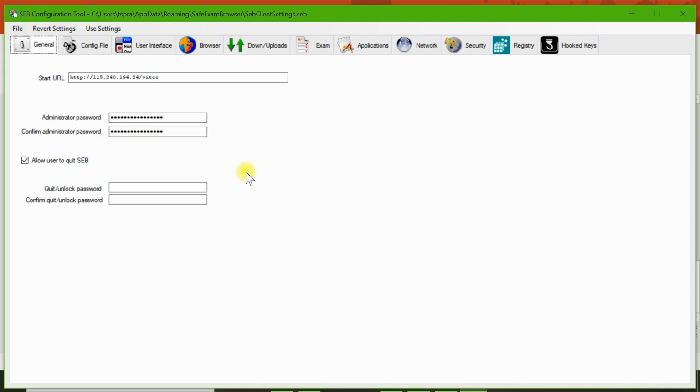In case you are sending this file to the students, they might be able to change this. I mean, they can do it without a password. If you send it, the student also might be doing the configuration by themselves. So don't do that. So let us give a password here.